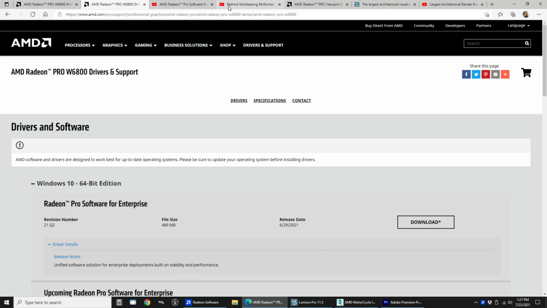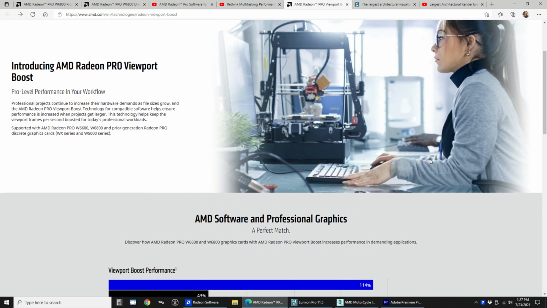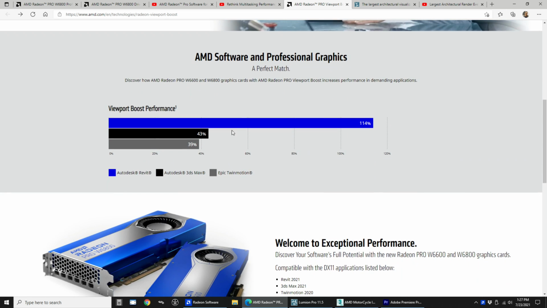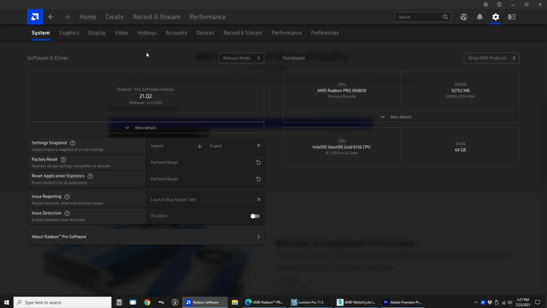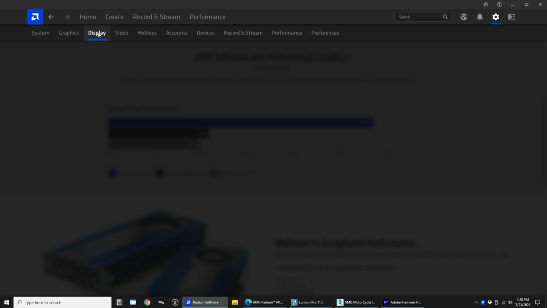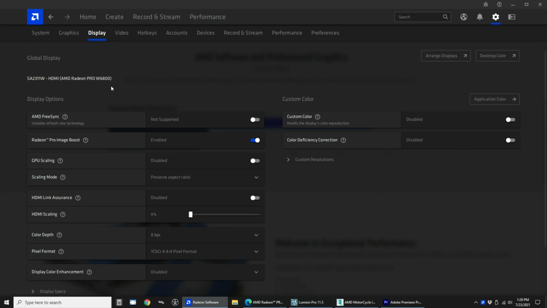Where'd it go? Called Viewport Boost. So this Viewport Boost, again, I mentioned it's currently available for Revit, Max, and Twinmotion. And where you enable that is over here again, back into our Enterprise driver. I can come over here to Display, Graphics. Oh, it is Display. I'm still learning. AMD Radeon PRO Image Boost, and we've enabled that.